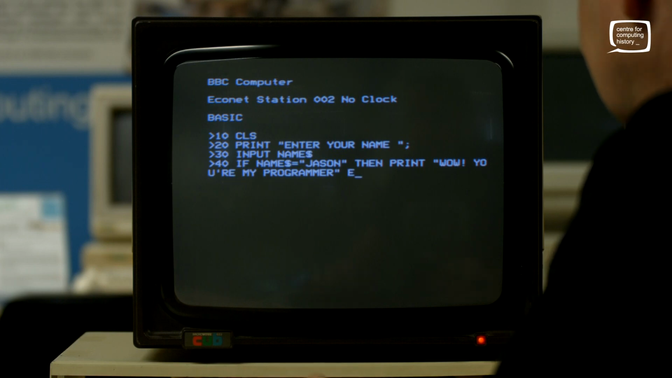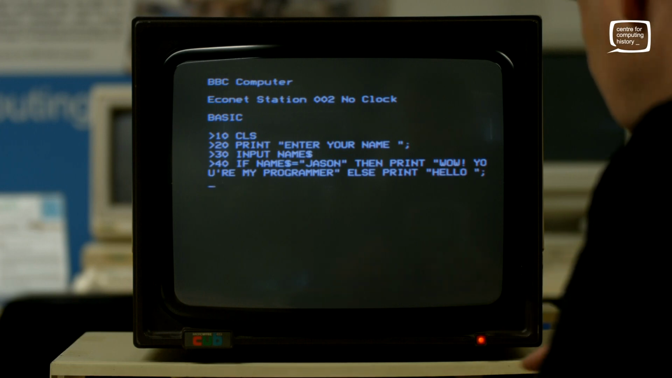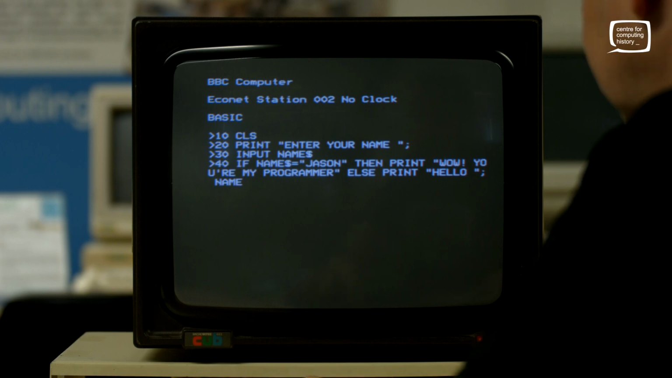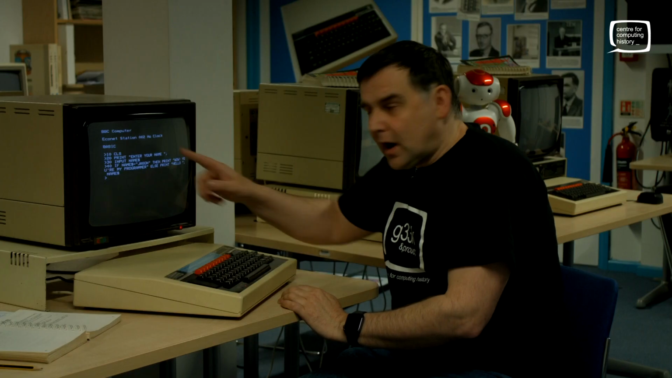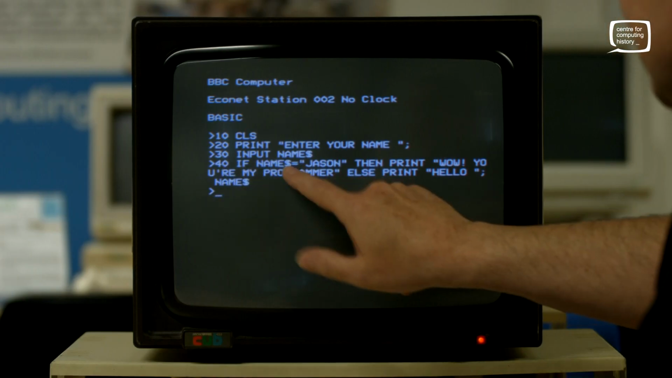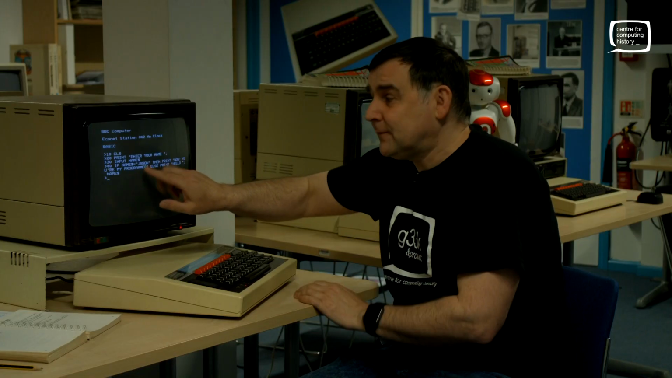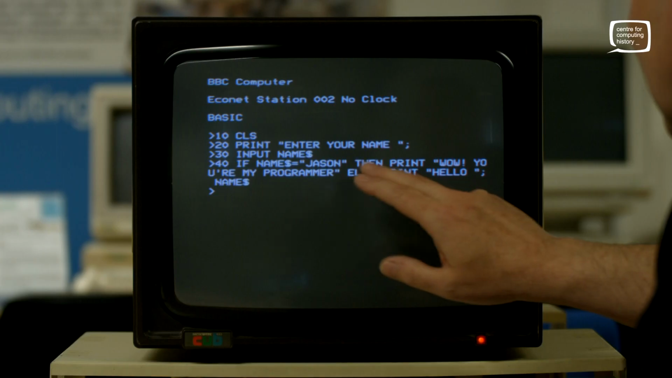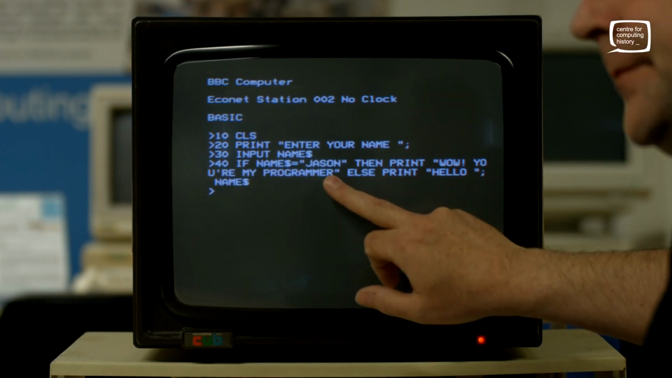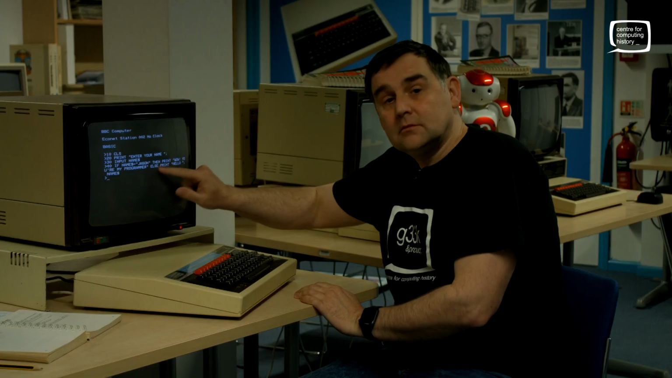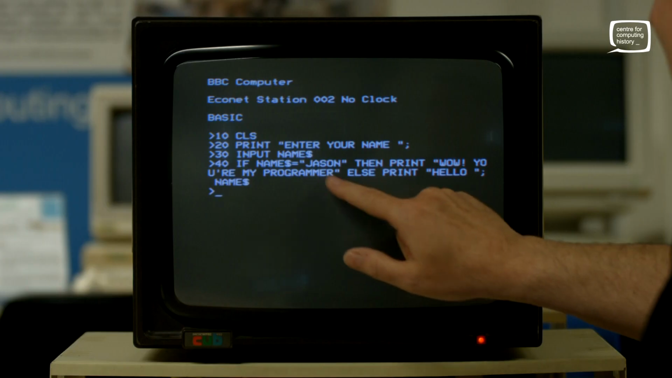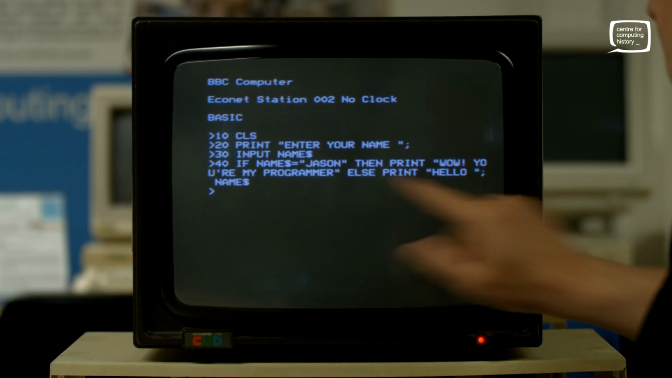Okay. Else, print "hello, space" and then semicolon, name dollar. So this is quite a long line. So if name string is JSON, so specifically if what they type in is the word JSON, then print "wow, you're my programmer". Otherwise, this is where the else comes into it, else print "hello", name dollar.